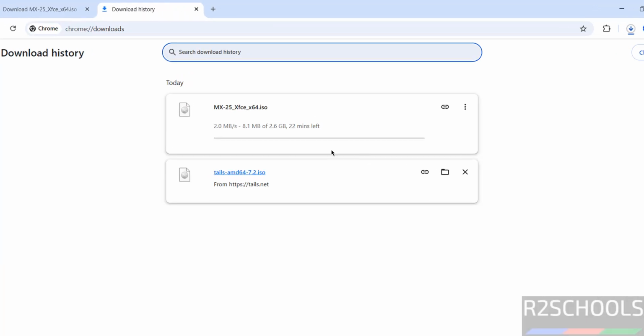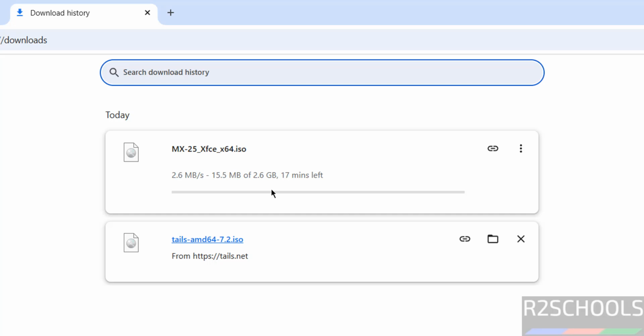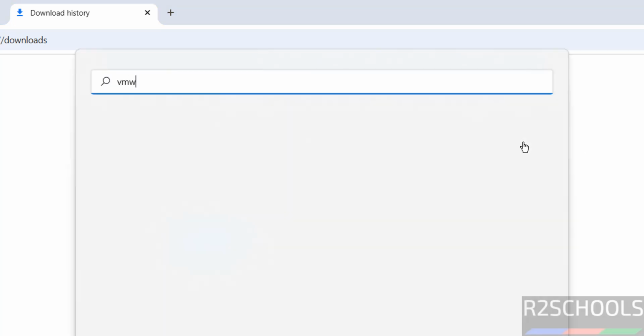Go to downloads. See here its size is about 2.6 gigabytes. I am cancelling this one because I have already downloaded. In your case, wait until the download completes. Once the download is completed, then open VMware Workstation.